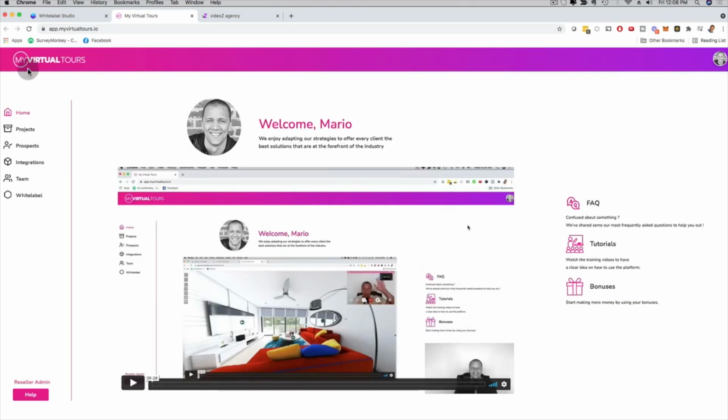So here I am inside of My Virtual Tours, and I'm going to show you the most exciting part, white label dashboard, here in just a second. But I also want you to understand that you get access as a user to all 4 of these apps, okay? So you can use these apps for your own business, okay? And you can use it for clients, but you can also white label them and resell them, right?